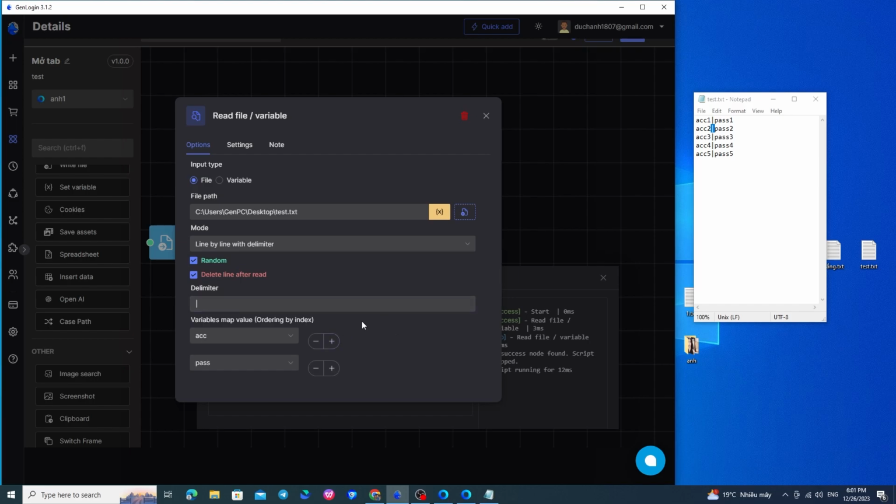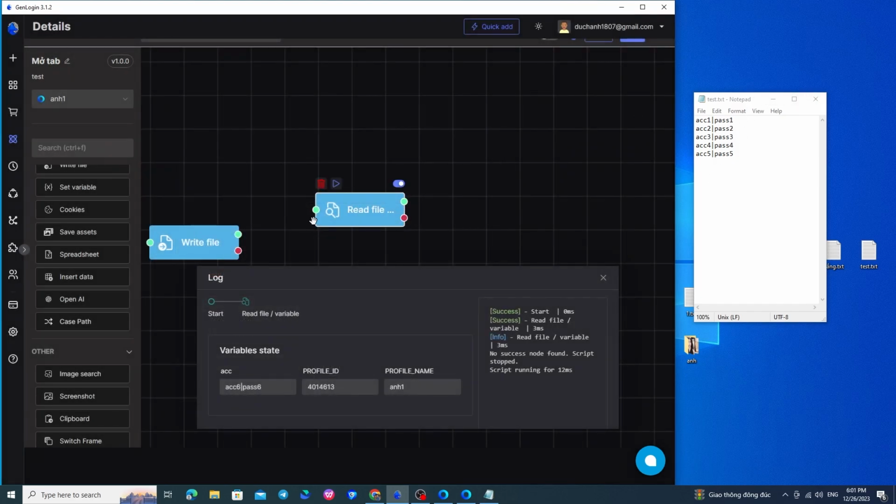Next, I will choose a variable to attach the corresponding value. Here you see it is ordering by index, meaning the order of the variable will be the same as the order of the data on this line. I am putting the account first and then the password. Then I will also choose account first, then password. I don't have a variable yet, so I will create a variable according to the order of the value in the line. I close it and run it.